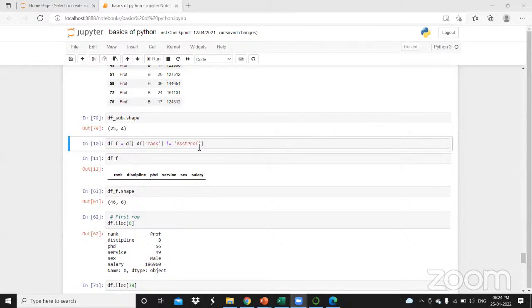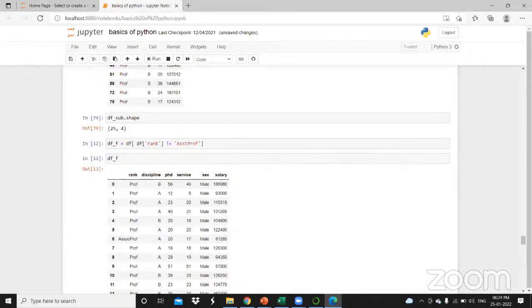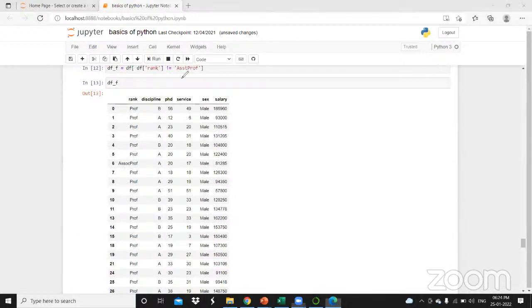So here, I'll store the result in the same variable df underscore f. I'll execute it. And after executing, I'll just display the records. Now you can see where the rank is not equal to assistant professor. That means either professor or associate professor are the values. And we have displayed all these records where the rank is not equal to assistant professor.